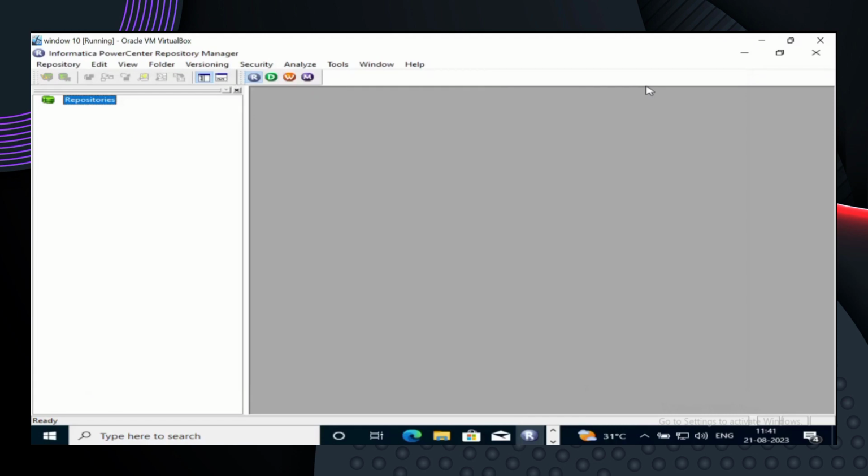Okay. Now, this is your repository window. You can see the R being highlighted. How did I identify that this is the repository window? So the R is being highlighted, point number 1. And at the top, you can see Informatica powercenter repository manager. It is written below your Windows 10 virtual box. This indicates that I have opened the repository manager.